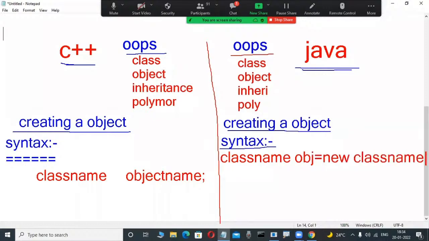Is there some other syntax or not? Yes, observe here. Are these two languages syntactically different or the same? Different. Syntactically different. Conceptually, OOP concepts are the same, but syntactically different. And functions are also totally different.